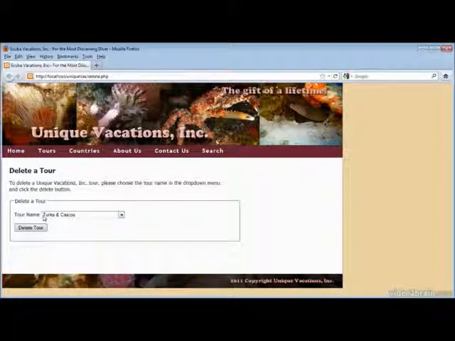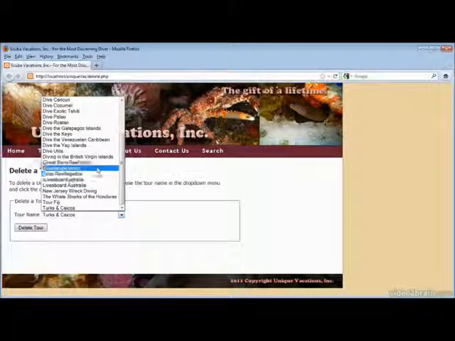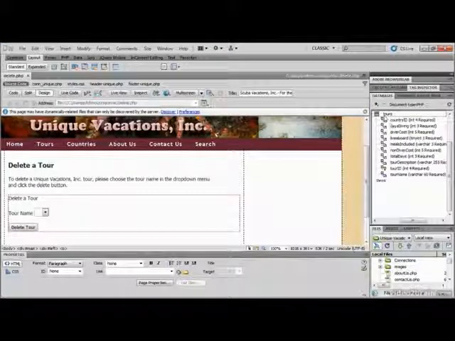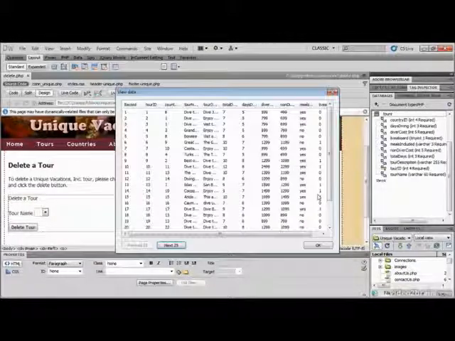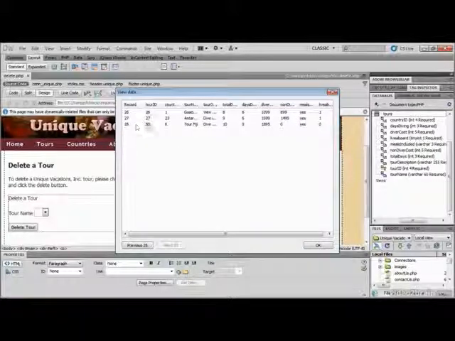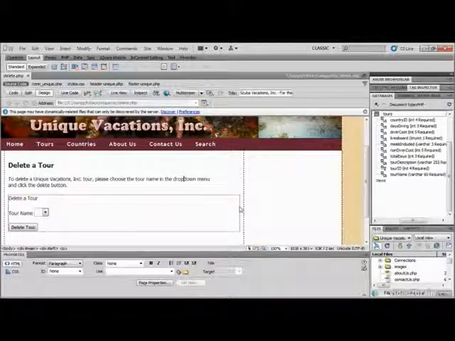So here's our deleted tour. To delete a tour, you just choose a tour and click Delete Tour. Or at least that's what we want to have happen. So each tour in this area, the value for each tour is the tour ID. So we're going to use that tour ID to tell the database which row of information to delete. So let's go look at the database itself. We'll look at the data in the database, and right now we have 28 records. So we know if we're down to 27, it will have been deleted.